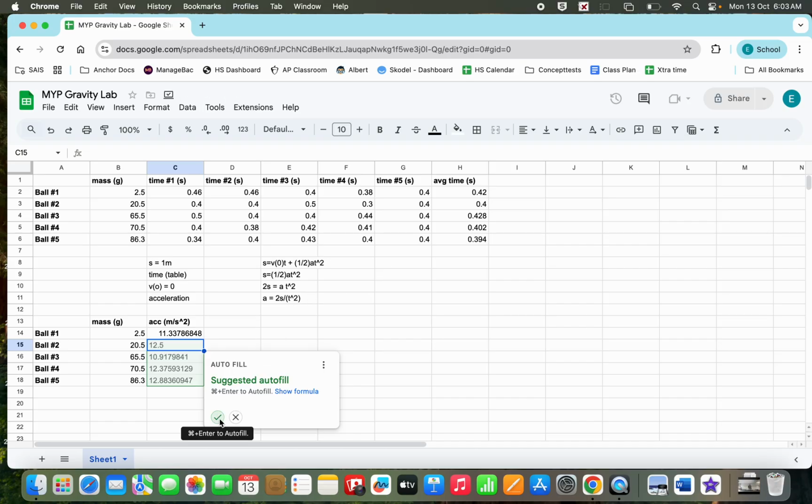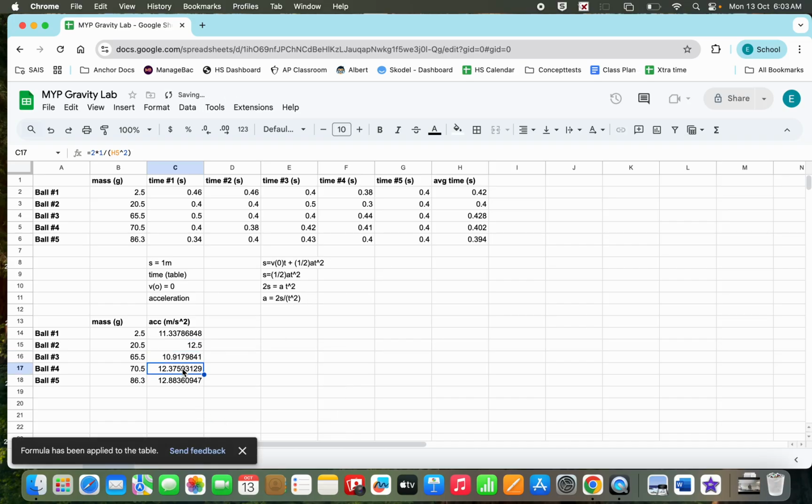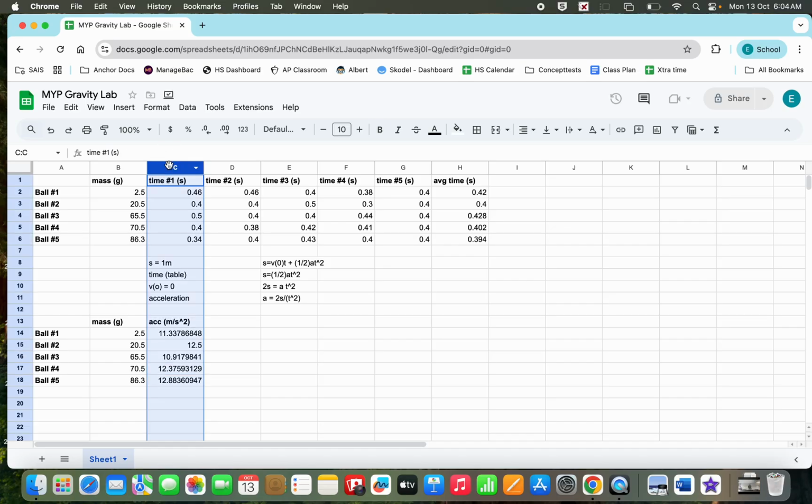Okay, again, I'm going to go with the suggested autofill, but I'm going to double check to make sure that it actually gave me what I wanted. So here, it says I'm going to take 2, which is correct, times 1, which is the height, divided by, here it wants H5, so H5 is right here, that's ball 4, that is what I wanted, so it is calculating what I wanted.